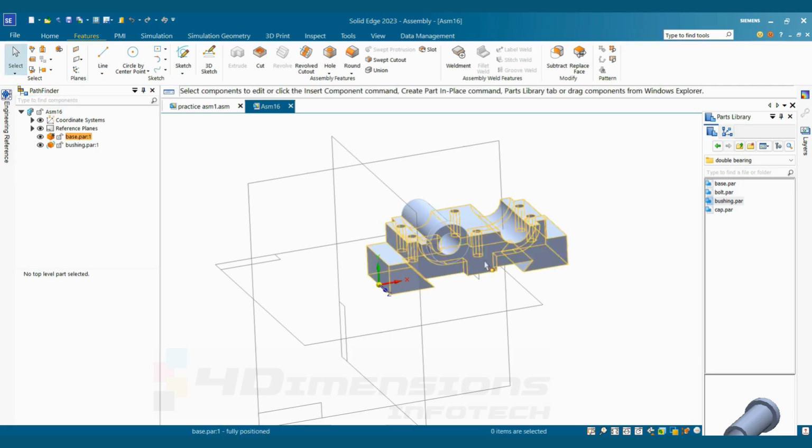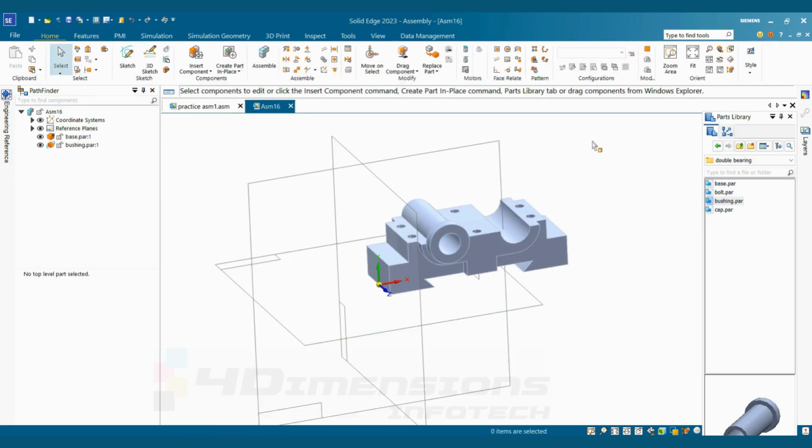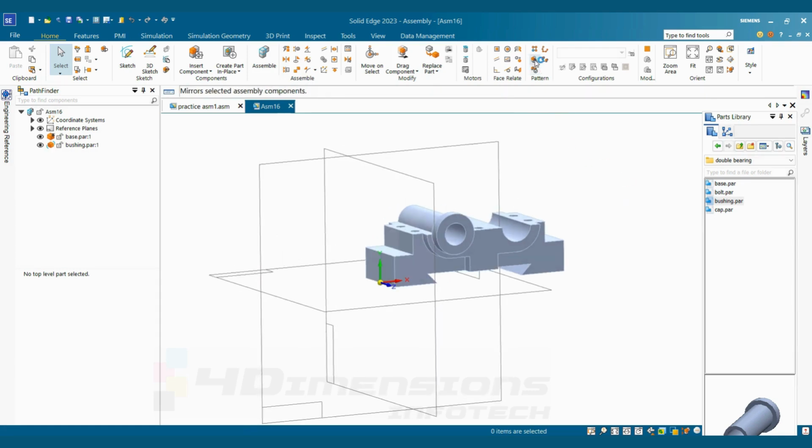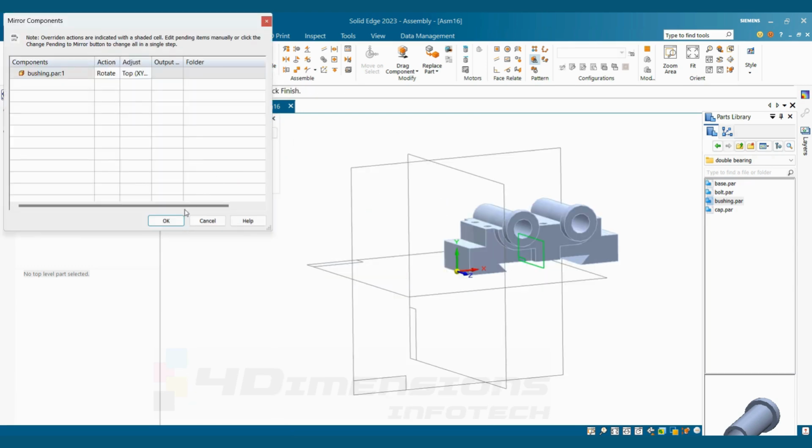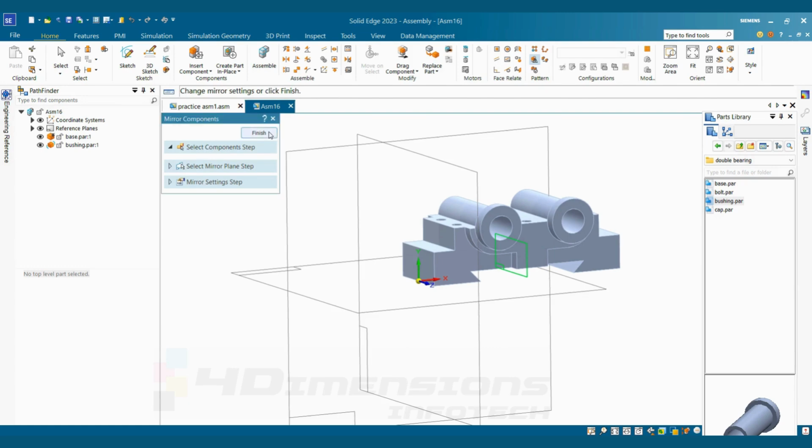We can utilize this plane for the mirror. Go to the home option. Here we can say mirror component. For mirroring the component you need to select the component. Say OK, then select the required reference plane and say OK. This chart will show the components to be mirrored. Whether you have 1, 2, 3, whatever the number and names, the action with the adjustment will be shown in this chart. Say OK, say finish.